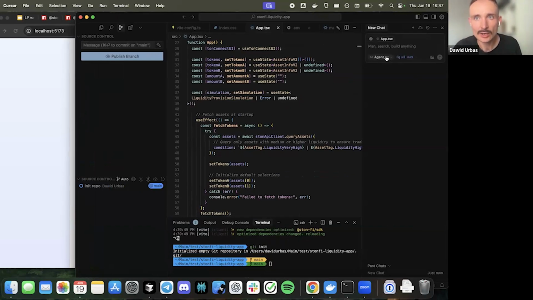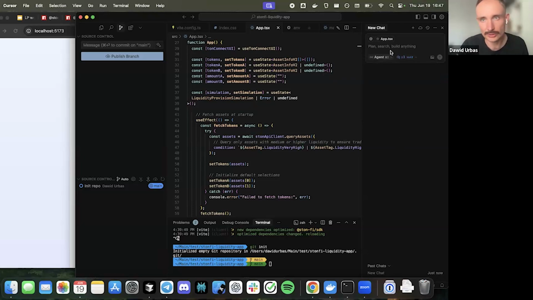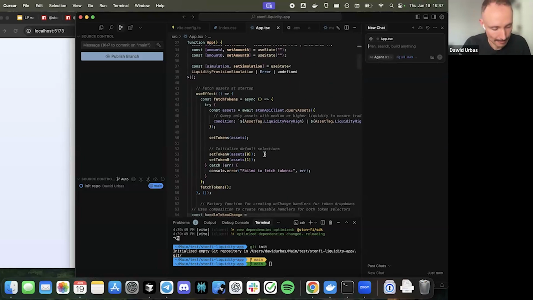There is this chat, which is the AI agent. I like to leverage the O3 model from OpenAI with Max mode for this specific feature in Cursor. And I will tell it something like this: please add a drop down that will allow us to choose the pool in which we want to provide liquidity.